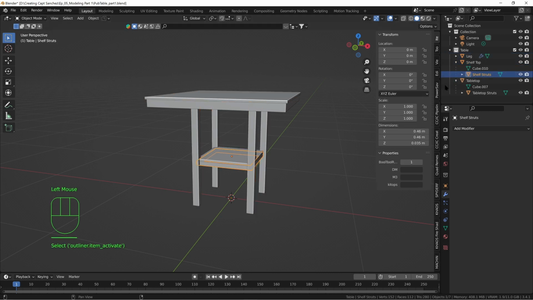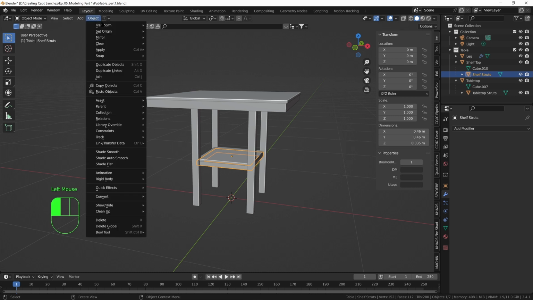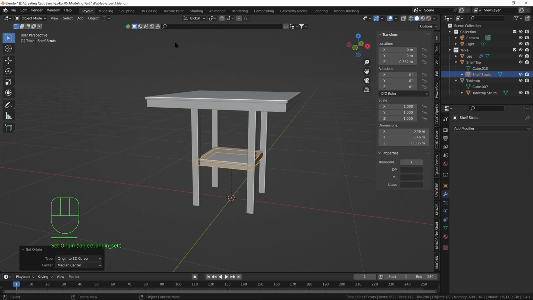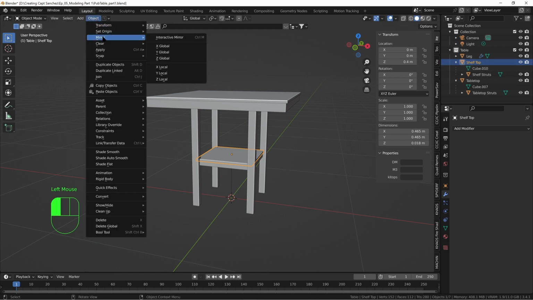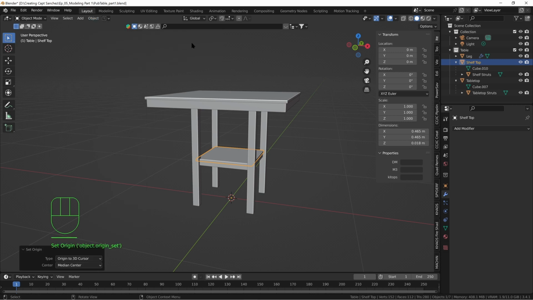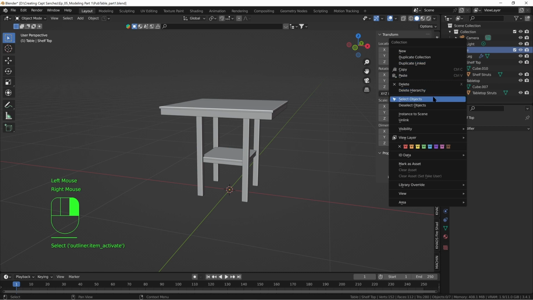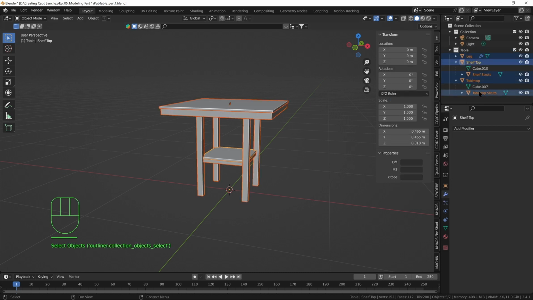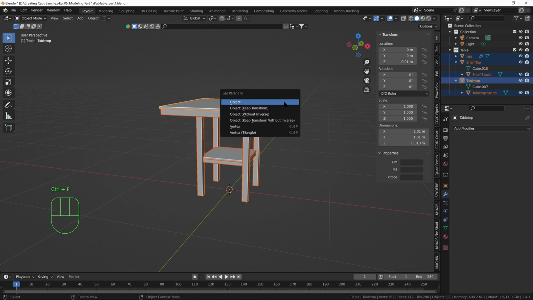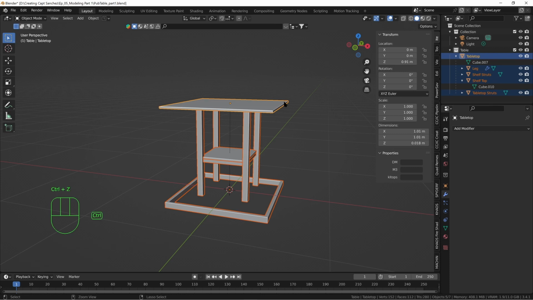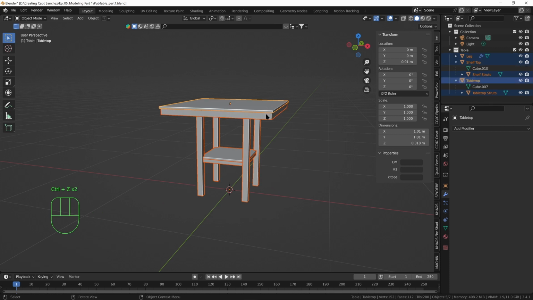These shelf struts, they look good. Tell you what we're going to do here, though. We're going to take shelf struts, object, set origin to 3D cursor. We're going to hit the shelf top. We're going to do the same thing here. Object, set origin to 3D cursor. And then you could do a right select on this. I can say select objects. That'll select everything. I'm going to control click on the tabletop. Control P to parent them. We have the same problem there. That's okay. Control Z to get rid of that.